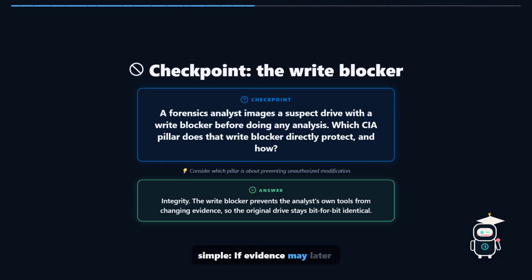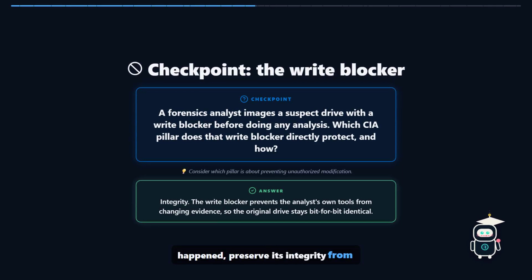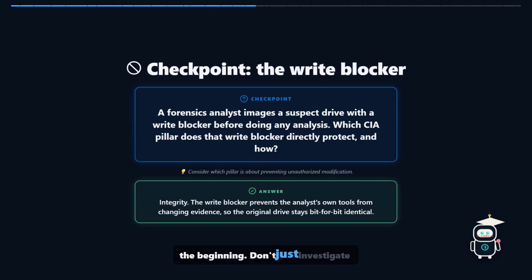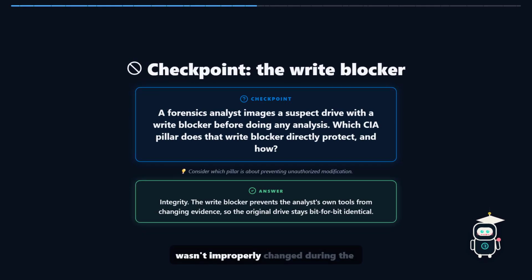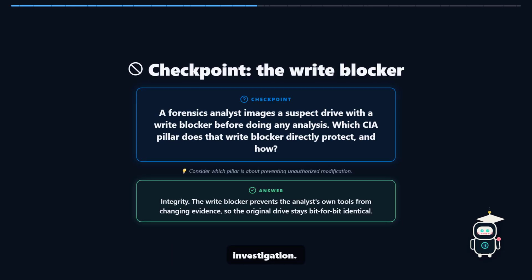The principle is simple. If evidence may later be used to explain what happened, preserve its integrity from the beginning. Don't just investigate the evidence. Protect your ability to demonstrate that the evidence wasn't improperly changed during the investigation.